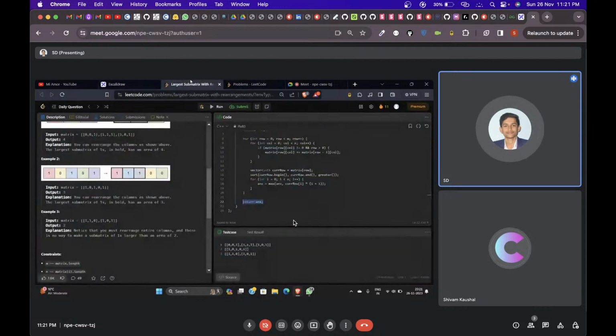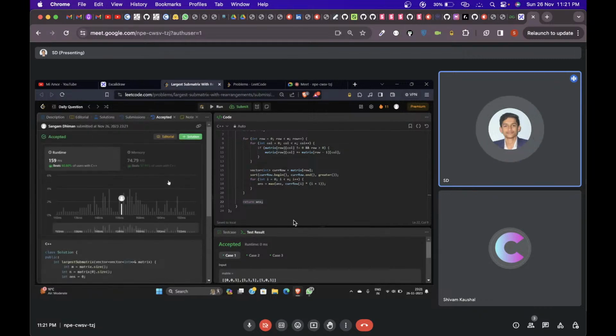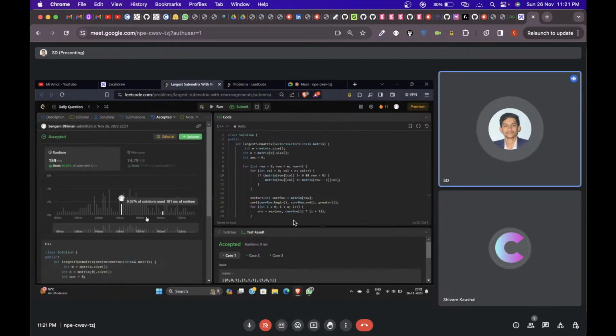Now let's just submit the code. It was already submitted, so it should work perfectly fine, but let's see. So as I have run the code, it is accepting. Now let's just submit it. So yeah guys, it is working perfectly fine as you can see.